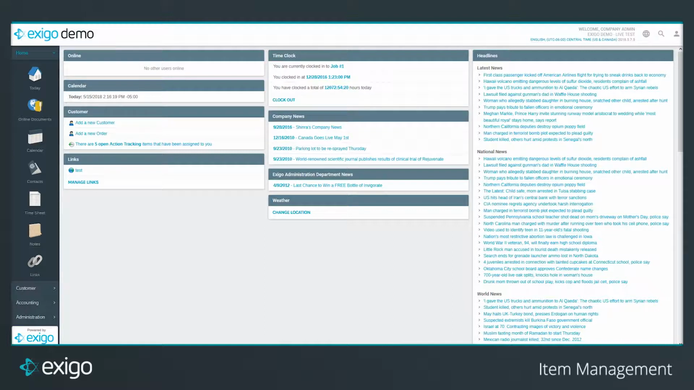Items in Exigo are the core building blocks of all other processes. Items in Exigo are commonly defined as products. These items may be standalone products or may be a grouping of products to be sold together. Items may be physical or virtual.